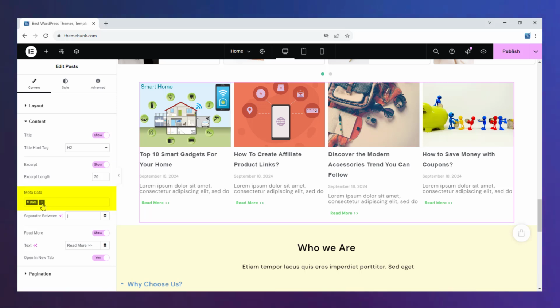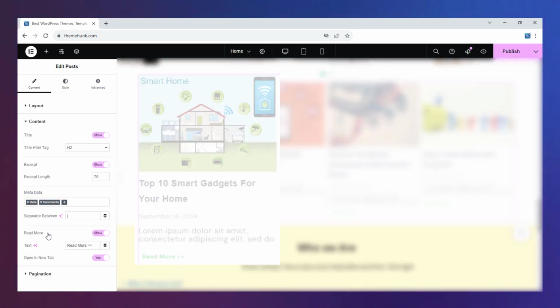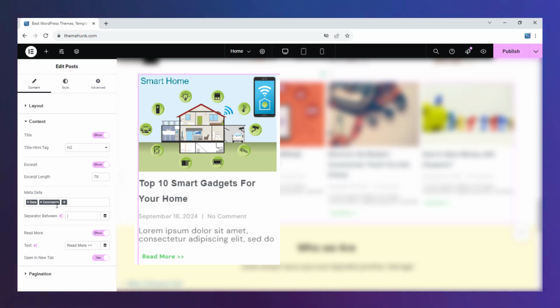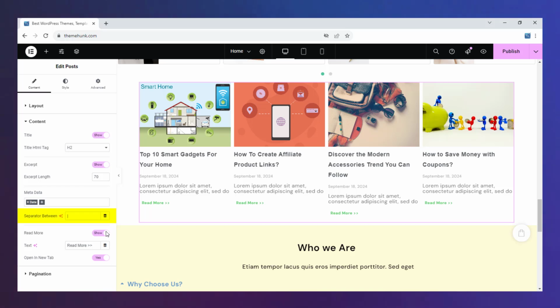Metadata is to control what you want to display under the title. Currently, the date is shown. You can also show the time, comments, and date modified. Here comes the sign to separate the metadata.